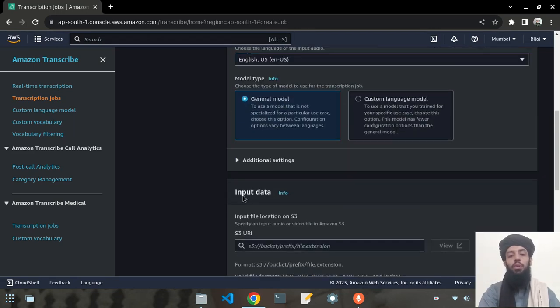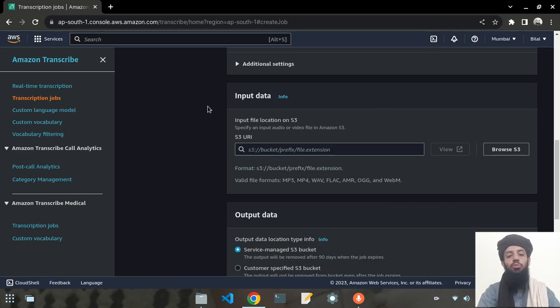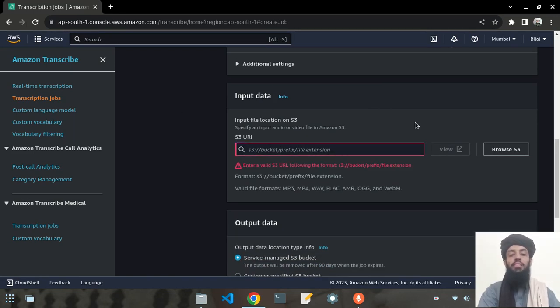All right, you can select the model type, like the general model or the custom language model that you want to use. The next thing you need to do is give it input data. This is the input data, or file location, that you need to give in order to transcribe a file, because this URL will contain a file. And how will this URL be generated? This URL will be generated with the help of an S3 bucket.